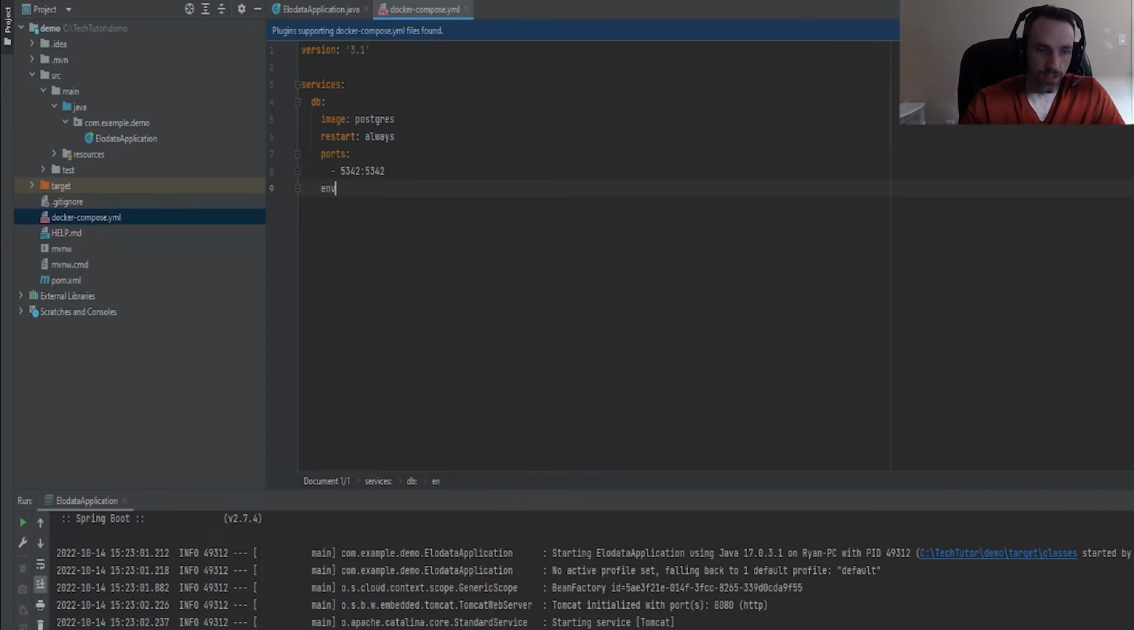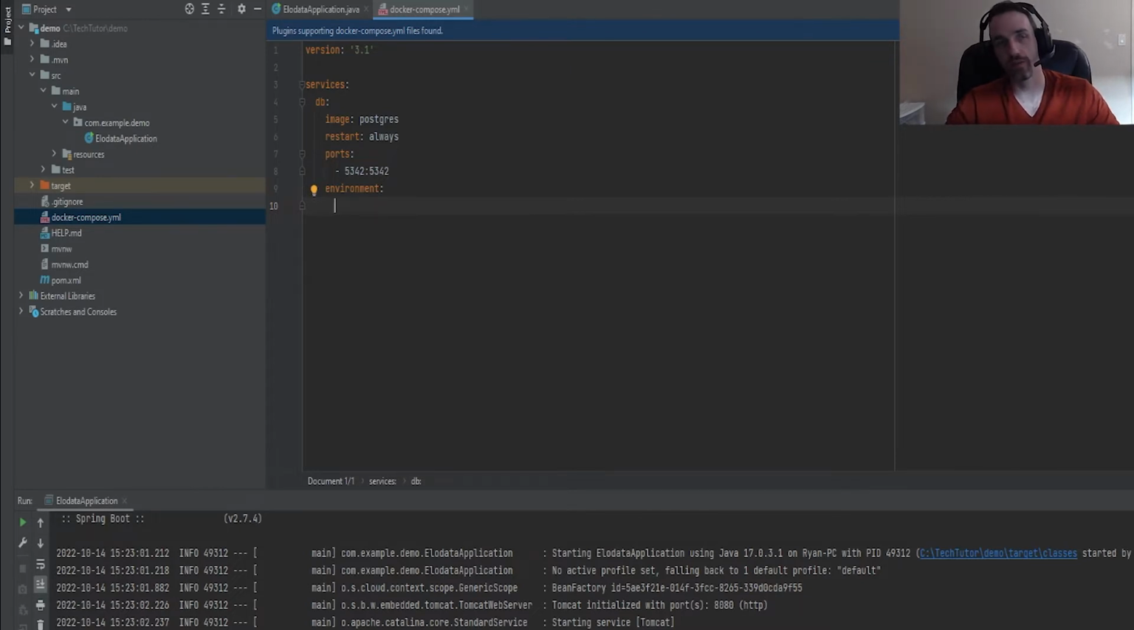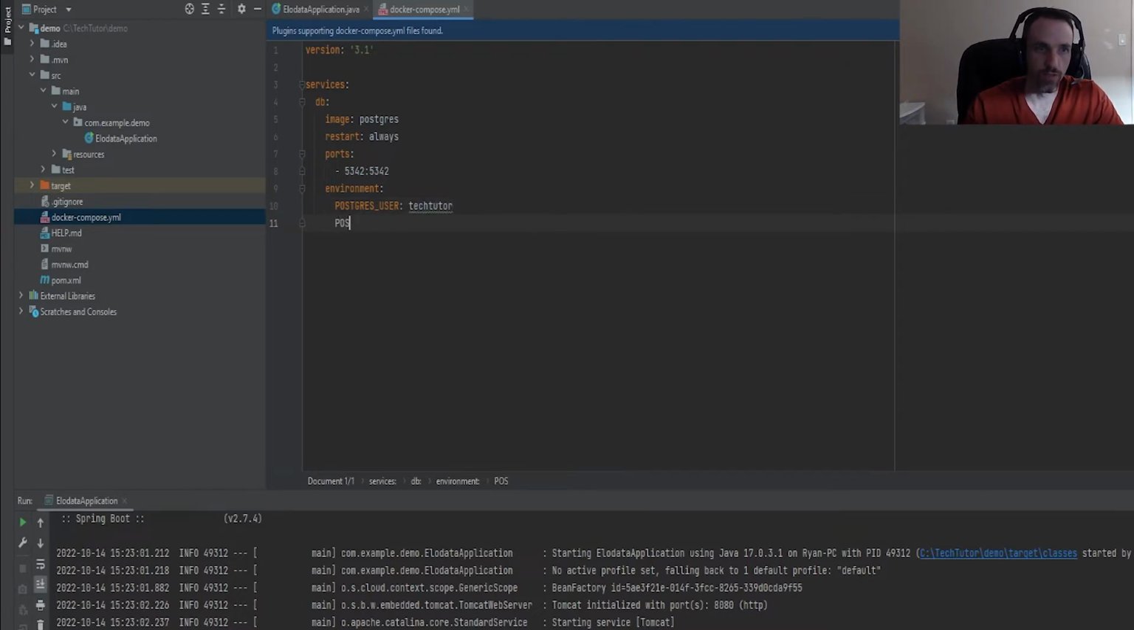And then you will now want to put your environment variables. So for Postgres, if you want to look this up, you can actually look up the Postgres image. I've done this several times, so I already have it kind of in memory. So this Postgres user setting is the ability for you to say what the user will be. So I'm just going to say my user is tech tutor, and then you will also do a password, or at least I'm going to do a password.